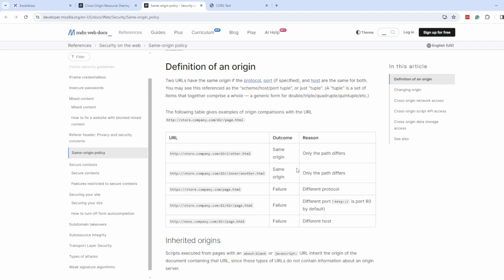So here, let's consider this as our origin. This part will be considered the origin. It's http://store.company.com. So with respect to this, these two will be considered the same origin irrespective of what we have after the origin. Slash dir, meaning whatever we have after that, we do not differentiate. If these three parts are the same, then it's considered the same origin.